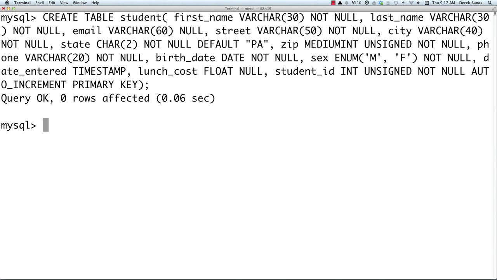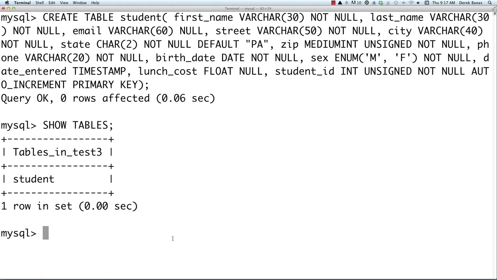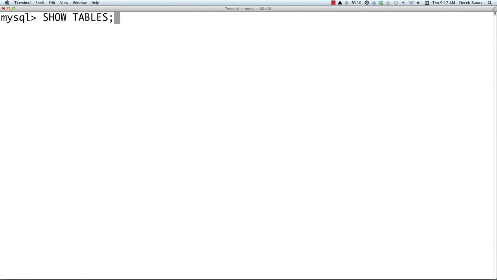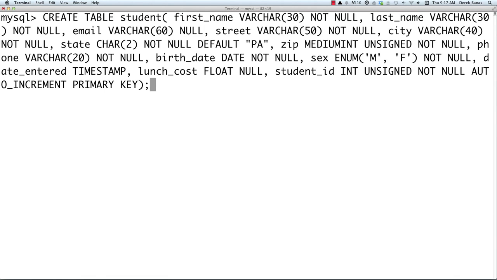And after I create that database, I can come in here and go show tables, and there you're going to see the student database is created. Another thing you need to do, of course, is make sure that you go and create your database, because I deleted it previously, and then say use test3, and that's the name of the database.